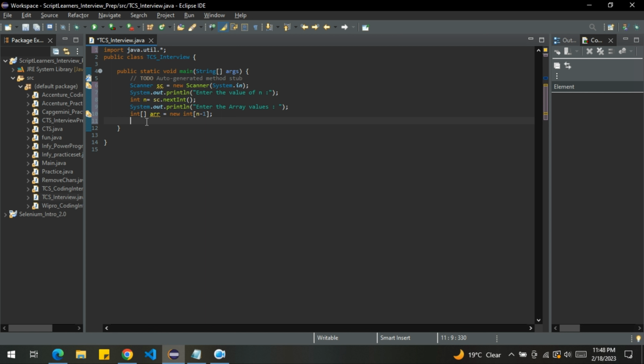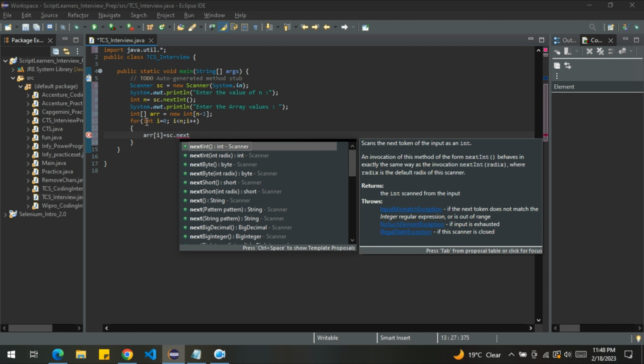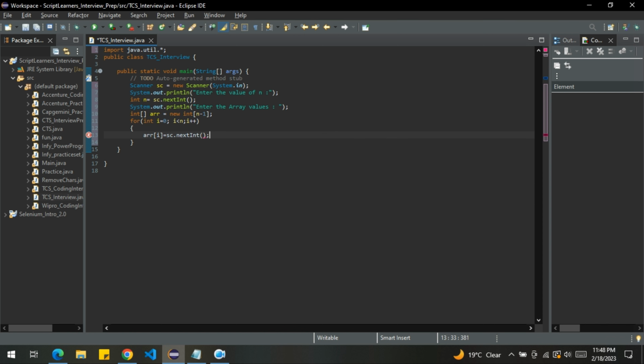Okay, now I will take the input from the user for the array values. For i less than n-1, arr[i] = sc.nextInt().